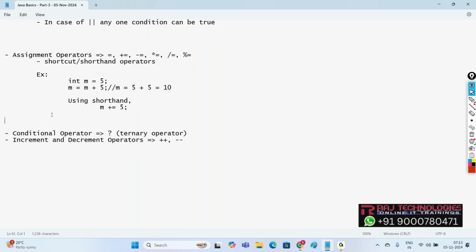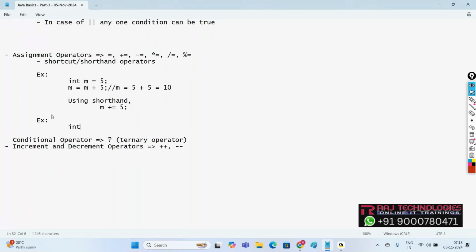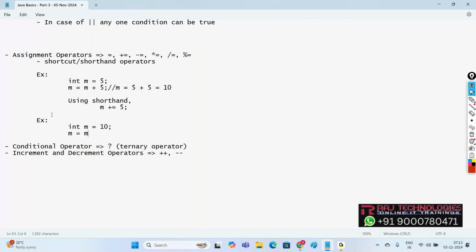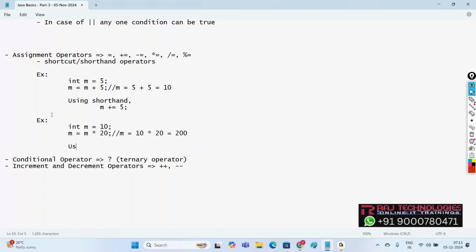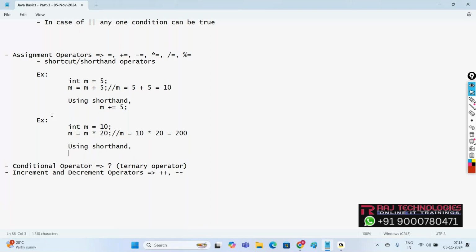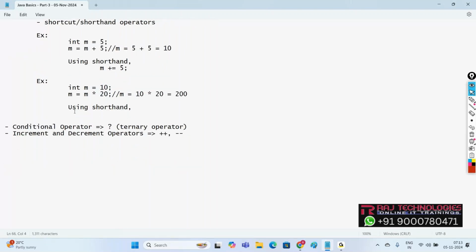One more example. If you write int m equal to 10 and then m equal to m into 20, what is the value of m after this expression? 10 into 20, it will be 200. Then how to write using shorthand? m multiplication equal to 20. Very good. We should write m only one time. What's the symbol here? Star. So star equal to 20, the same 20 we write here.